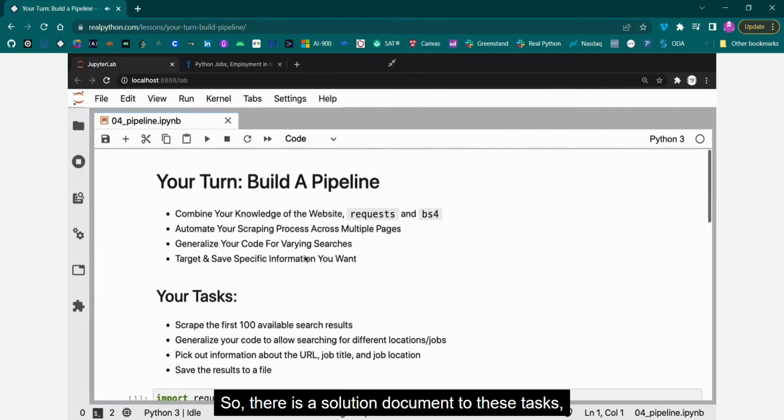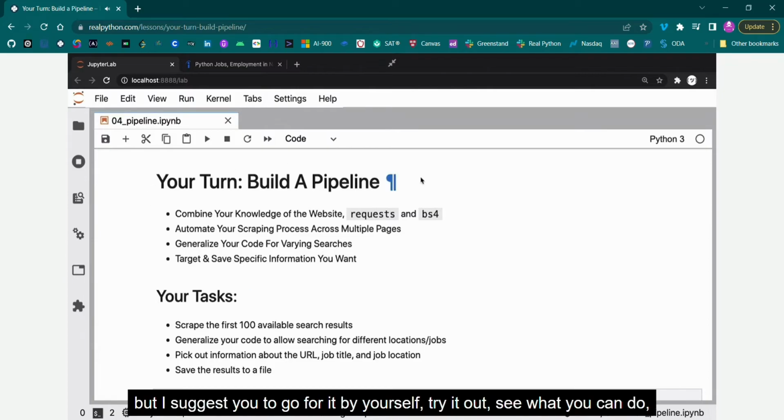Okay, so there is a solution document to these tasks, but I suggest you go for it by yourself, try it out, see what you can do, and you can always compare with the solution document. But you know, the process of learning really is about trying to figure out stuff by yourself.